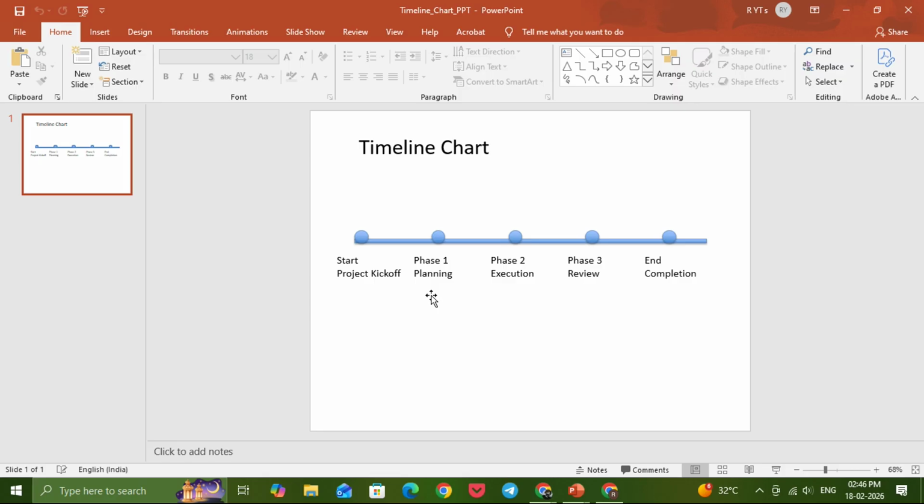And that's it. Instead of spending 20 or 30 minutes building a timeline manually, you've created one in just a couple of minutes using ChatGPT and PowerPoint together. This method works great for business presentations, school projects, marketing roadmaps, project planning, and even personal goal tracking.